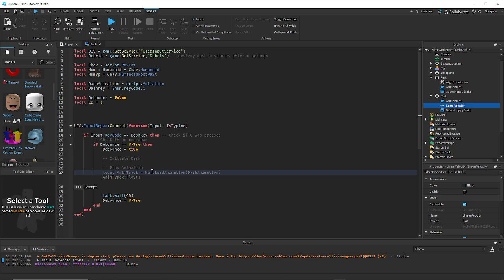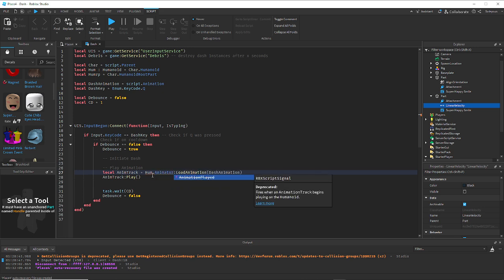Let's see if AI makes it right. Okay, yeah, it does. So oh no, it doesn't. So quick fix here. Humanoid has an animator now, so you want to load animations onto your humanoid.Animator. Yeah, so we're loading the dash animation and then we're playing it.